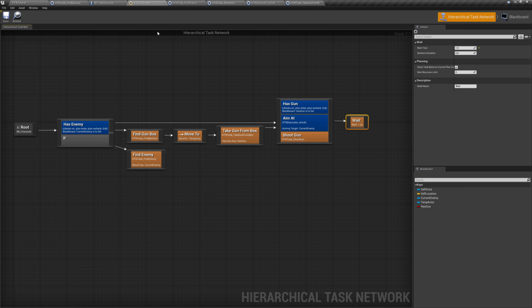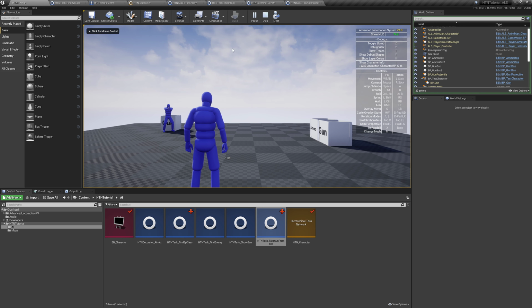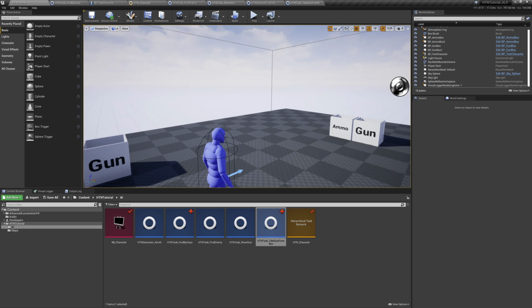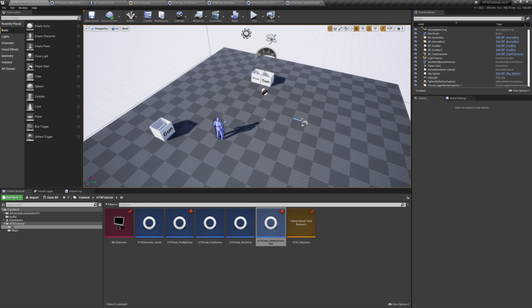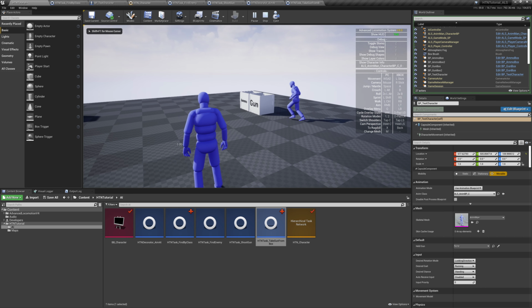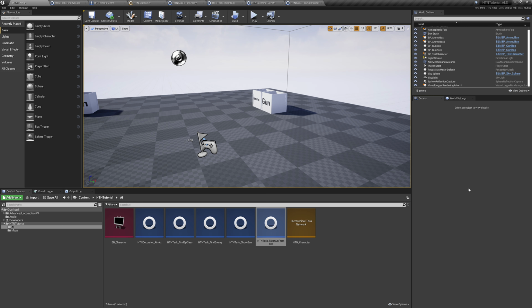Now let's see it in action. You can see the character go to that gun box, take a pistol, and start shooting. Note that there are two gun boxes, but the character always picks the closest one. If we instead move the character over here, you can see them now go to this gun box instead. At this point, we have a character that can get a gun if needed, but there's no ammo handling yet.